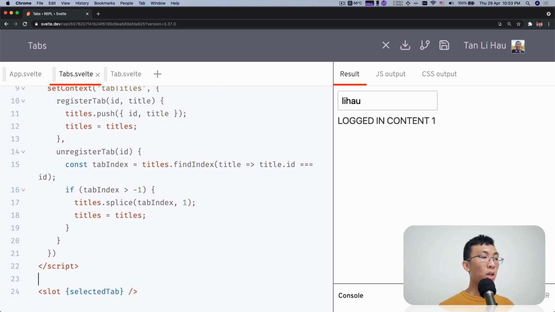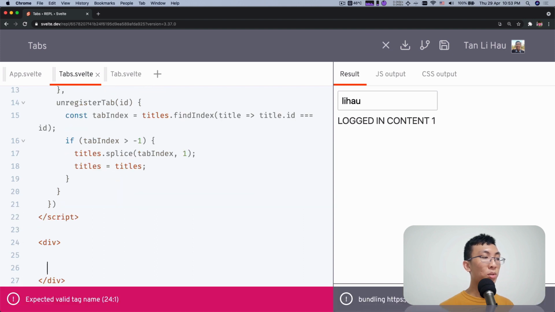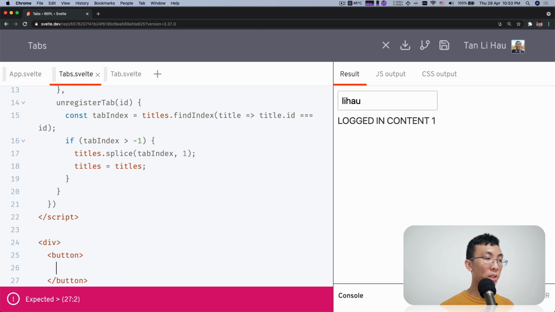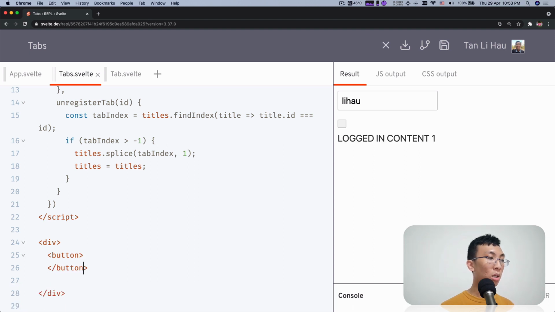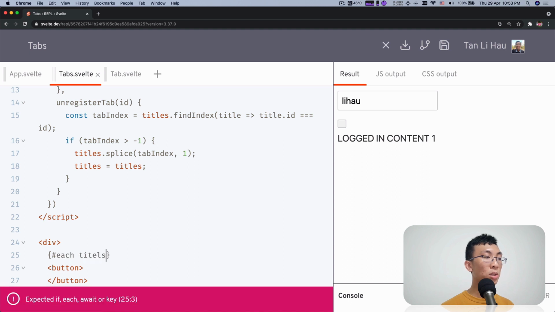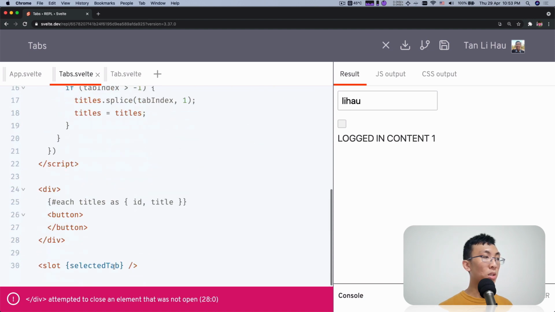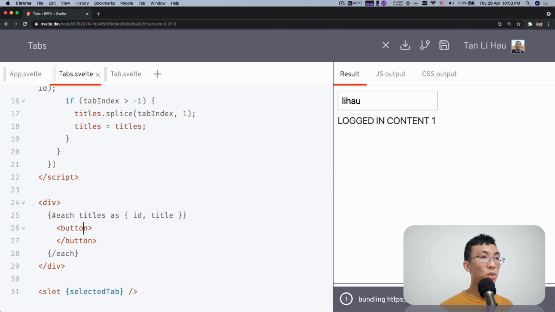Okay, so here I have all the titles. I'm going to create all the tabs. I'm just going to use simple things like button. And I'm going to use each to loop through all the titles. Each item is an object that has an ID and a title. Right, so for each of the buttons I can show the title.